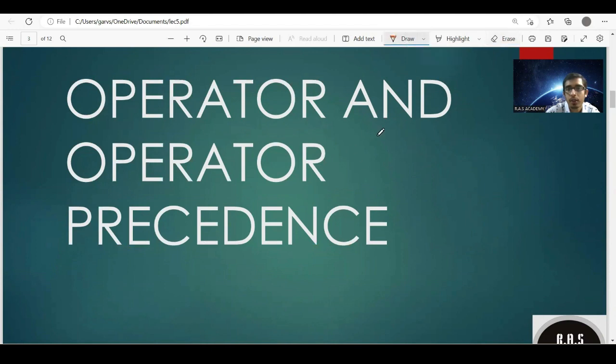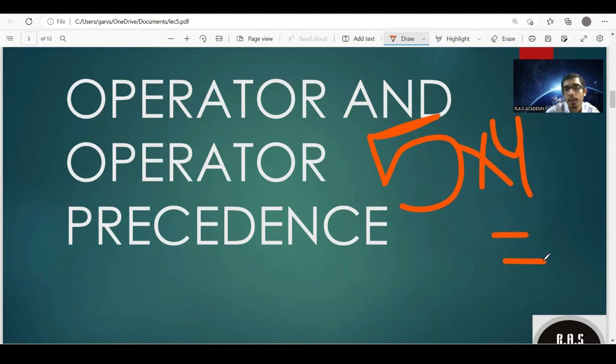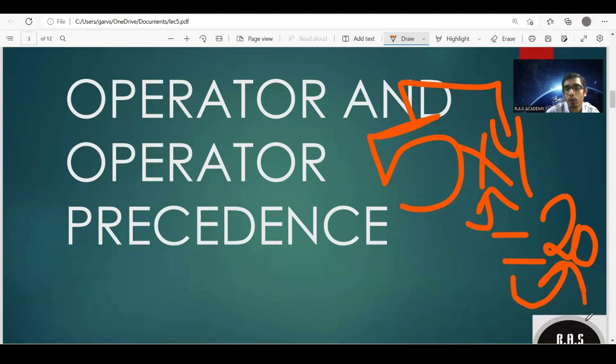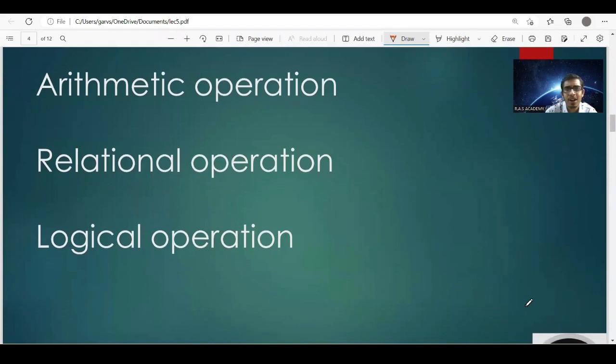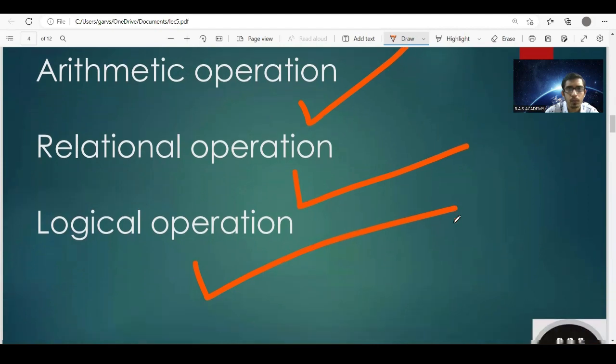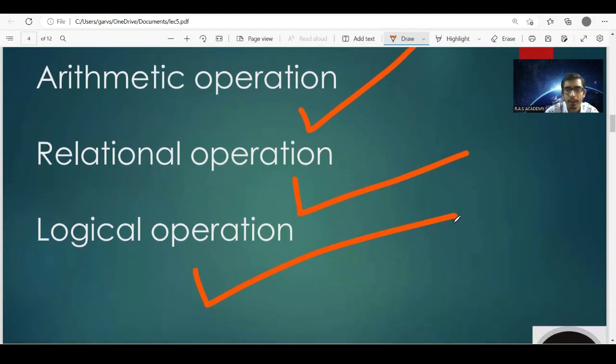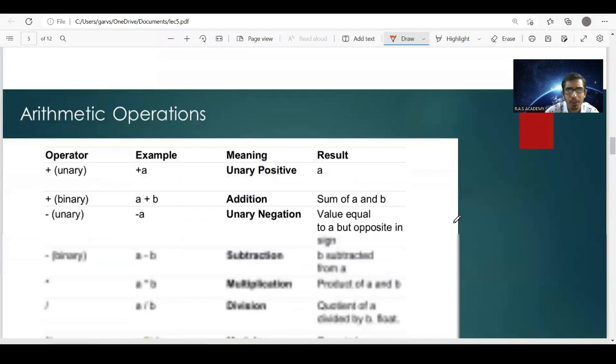If it is not clear, I can give you another example: 5 multiply 4. Similarly, here the multiply sign is the operator, 5 and 4 are the operands, and 20 is the output. Now let us discuss the operations in Python. We are going to cover 3 operations: arithmetic operations, relational operations, and logical operations. Let us start with the arithmetic operations.